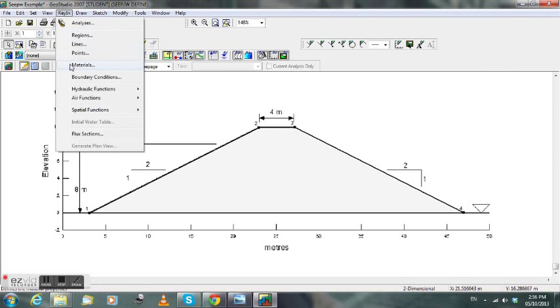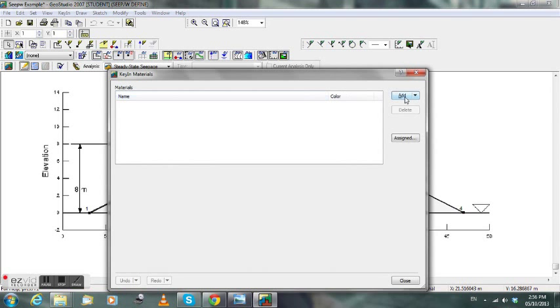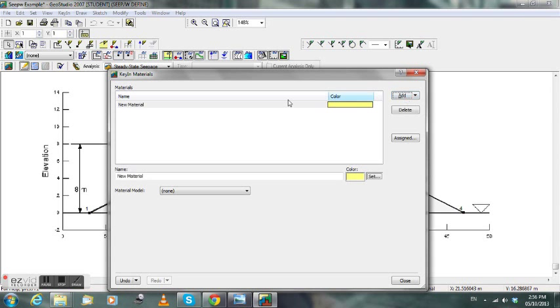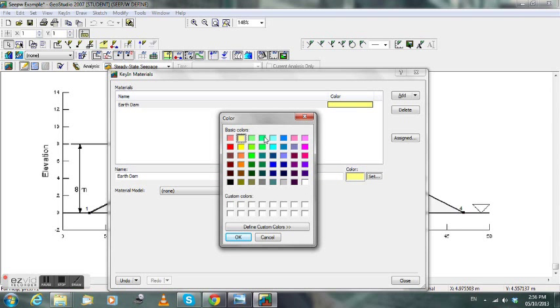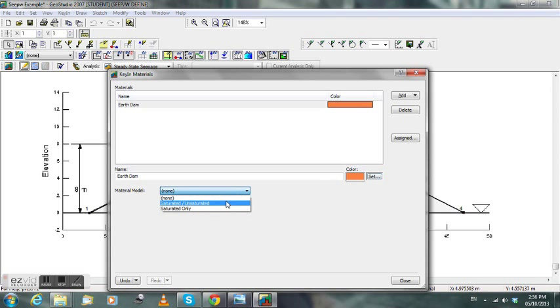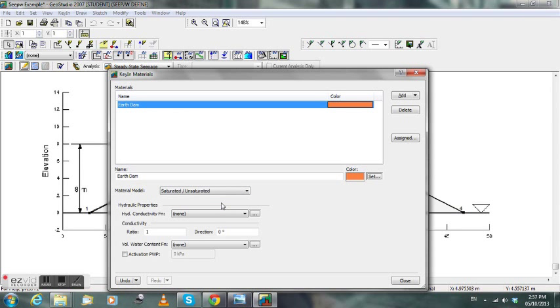And let's start the material. We have to define the material. Next step, you have to click on add, change the name to maybe earthworm, and we can change the color too if you like. We will change it to this one, and let's change the material model to saturated and unsaturated, because the earth type can be saturated or unsaturated or both.